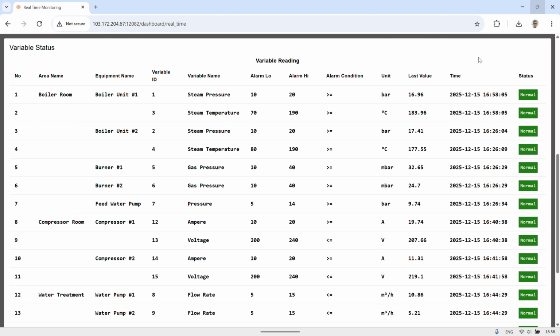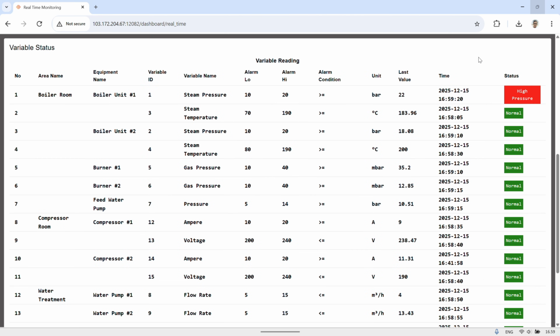The table shows the latest recorded value for each variable, along with a timestamp of when the data was stored in the database. It also indicates the current status of each variable, whether the value is within the normal range or outside the predefined limits. When a variable exceeds its limit, the status is highlighted in red, making it easier to quickly identify abnormal conditions and take action. This variable status data plays an important role in real-time monitoring.